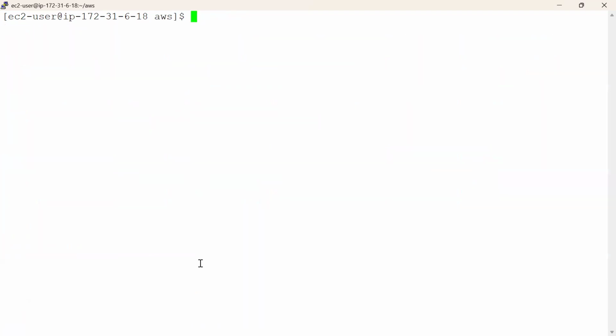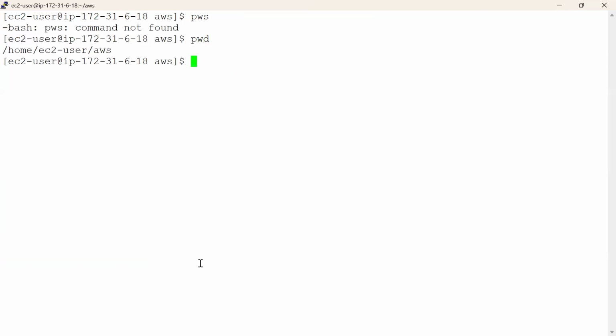Now, suppose we have created a directory. Suppose I want to create one more directory. Let us say I am in AWS now, PWD. See, I am in AWS now, and in AWS, I have only EC2.